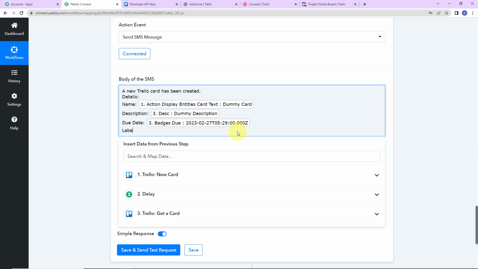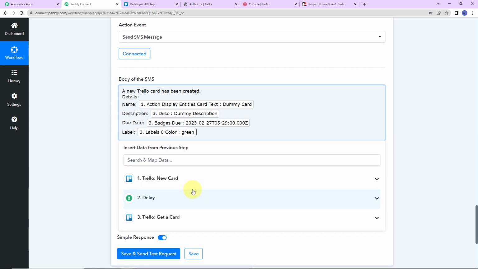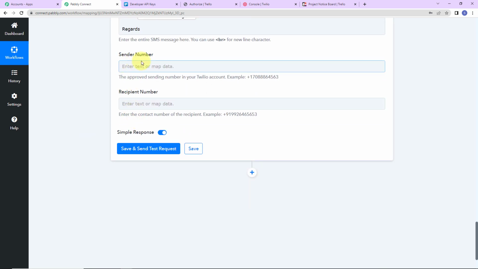And now let's also map the label. So again, here the label was green. This is it. And finally, I'm going to just write regards. So this SMS is going to the admin so that he is well aware of all the cards that are created in Trello.